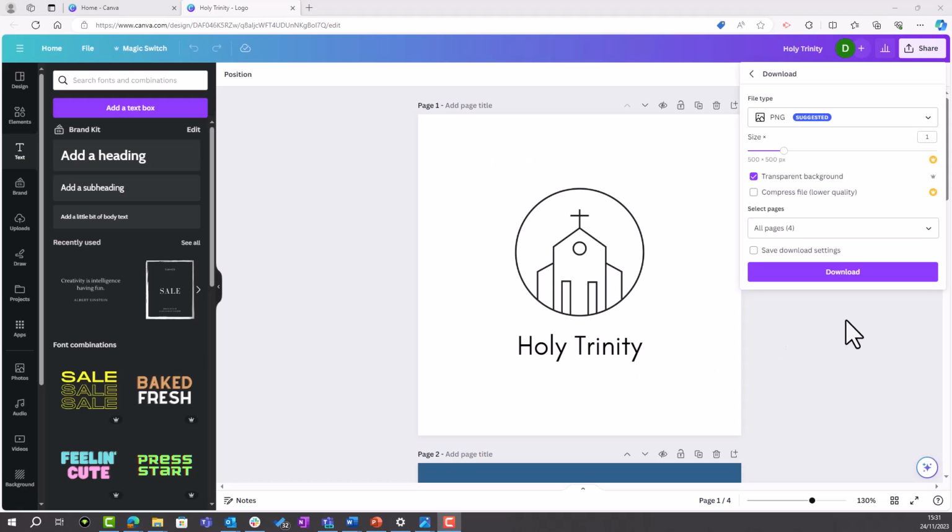An instance where this might be really useful is if you were printing out a flyer, for example, which had a different colour background to the background of your logo. So if I was creating a flyer for this church and the background of my flyer was grey, then this white box would stand out against that grey colour. So instead I could download it with a transparent background and then I could just put my logo itself onto that grey flyer without having the white box around it.